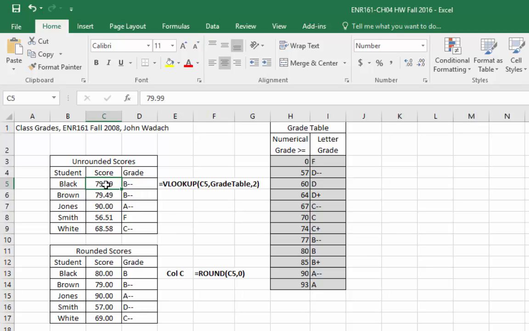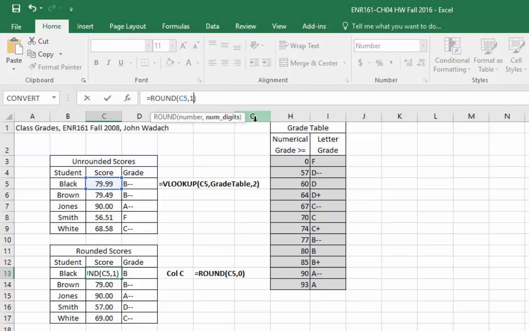Now, since most instructors don't want to deal with students whining about 1/100th of a point, like yours truly here, John Waddick, what I do is I will round my scores to either the whole number or, usually, to a tenth. So in this case, if I rounded these scores to no decimal places or even to one decimal place, okay, let's just try one decimal place.